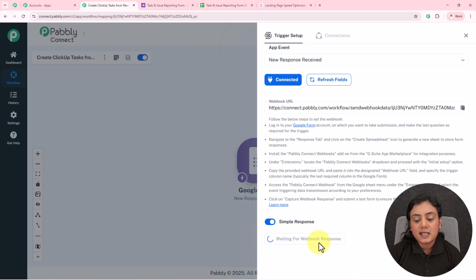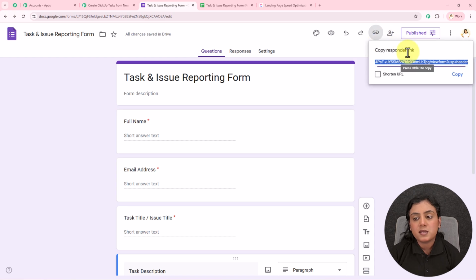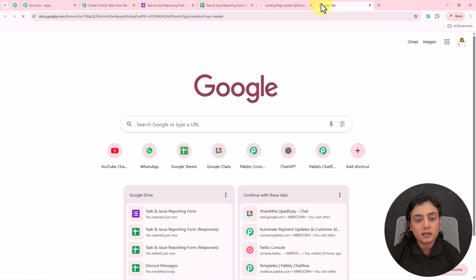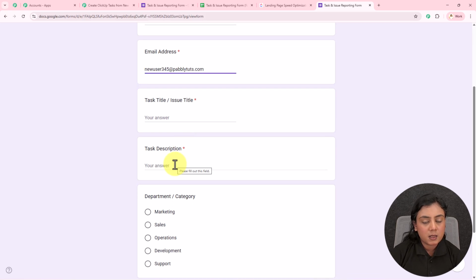In the workflow, it says waiting for webhook response. So now, to check whether the connection is successfully created or not, let us do a test form submission. Let me copy the link of this form and open it in a new tab right here. It is asking for my name. For the name over here, let's suppose I'll write new user. For the email, I'll write newuser345@pabblytudes.com.